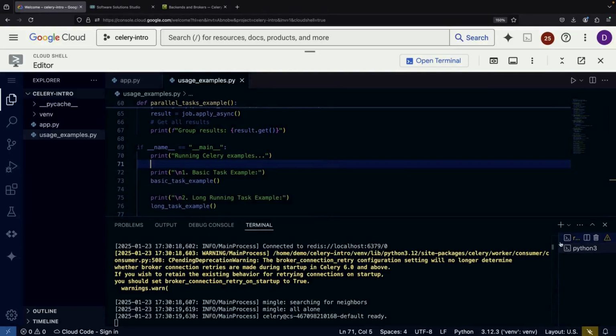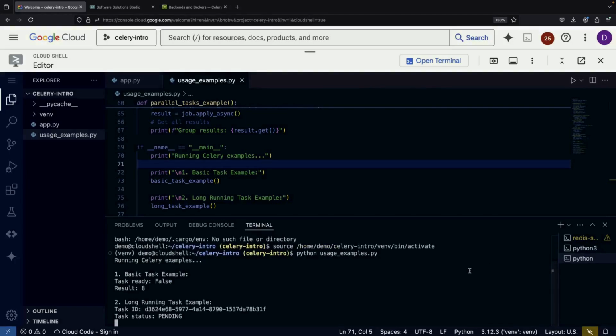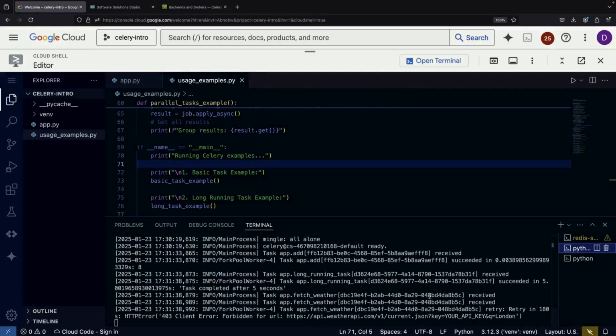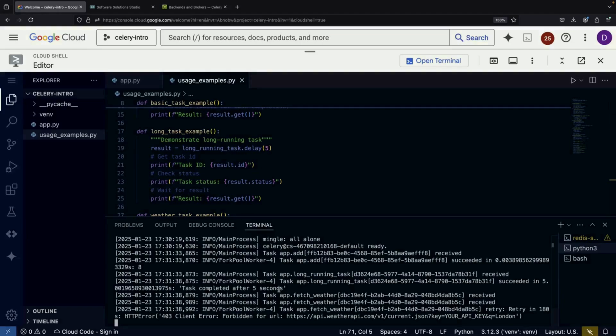Let's run our example tasks and watch what happens. In the worker terminal, you can see the tasks being received and processed. One interesting thing to notice is our weather task. It's automatically retrying because it's trying to get data from an API without having an API key. Meanwhile, other tasks are completing successfully. For example, our simple addition task has finished, and our long-running tasks have completed after their expected 5-second duration.